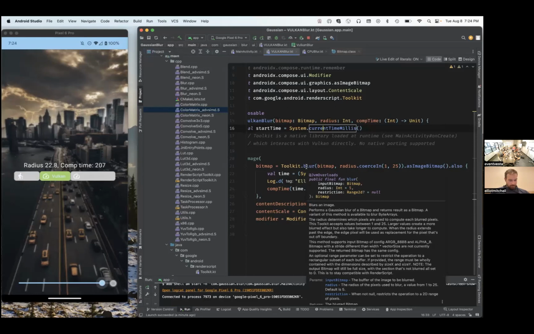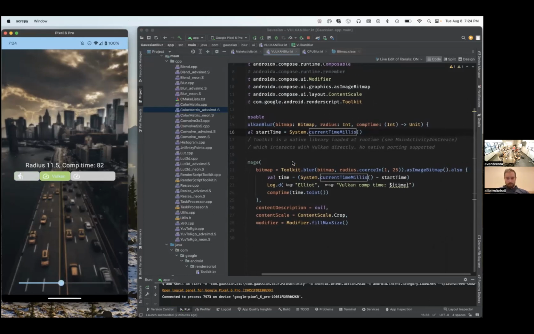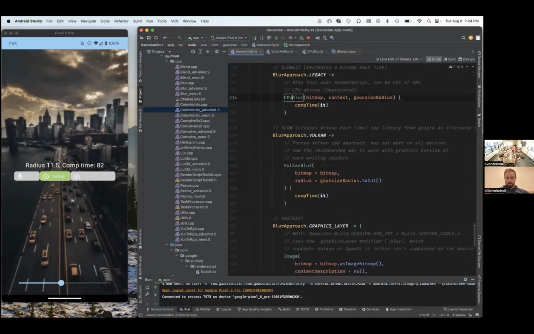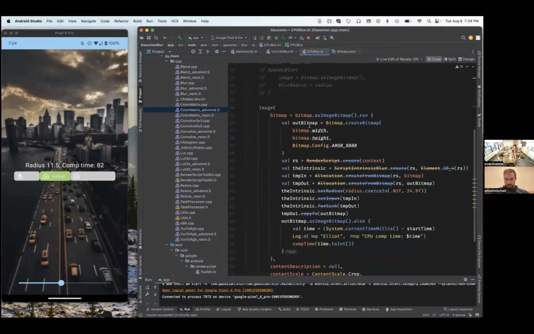Sometimes it peaks above. Disclaimer here: both of those actions, both the CPU and the Vulkan, are needlessly creating a new bitmap each time, which I was going to try and fix before this talk. I'd be interested to see what the real computation time is if I didn't have to force them to create a new bitmap each time, because that is one of the most costly things you can do on Android. So every single time I move that slider, it has to create a new bitmap. I could just have a static one.